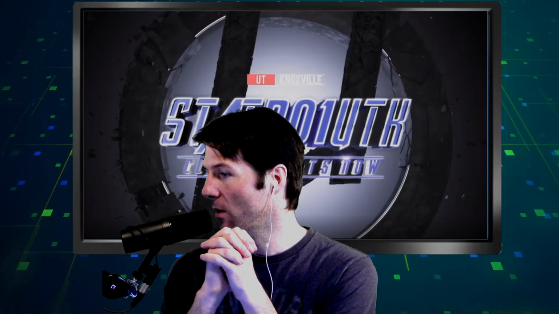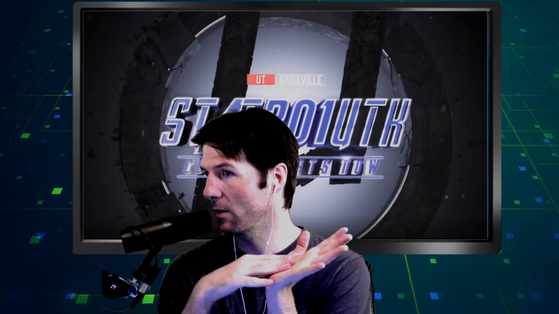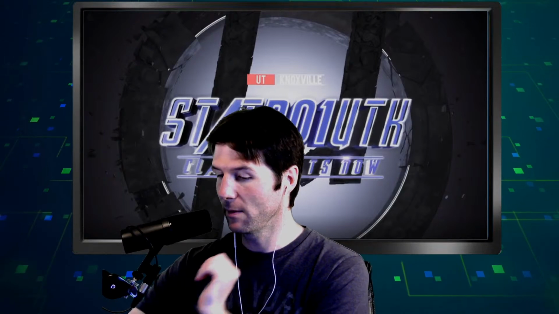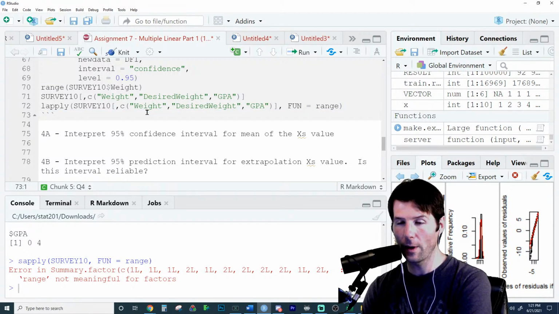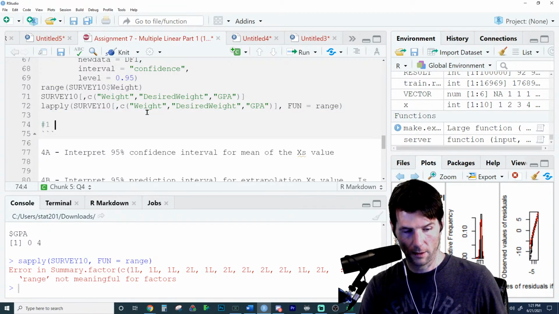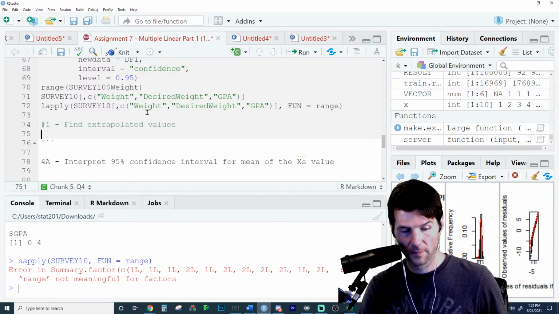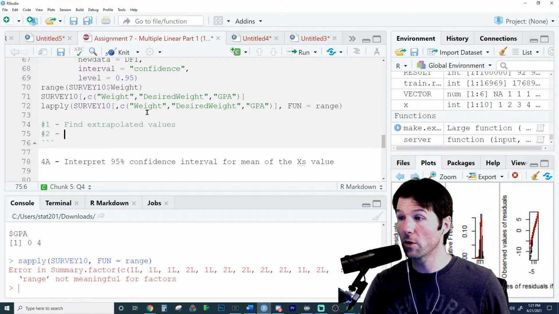Got a few questions right here. I'm still confused on how to do the predict with the extrapolated values. So we'll hop back into here. Let's take a look. Do you have your extrapolated values? One, find extrapolated values. Two, find where you'd be extrapolating. Like, where would we be extrapolating?